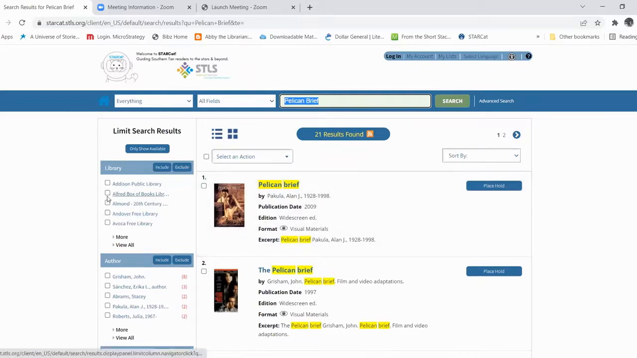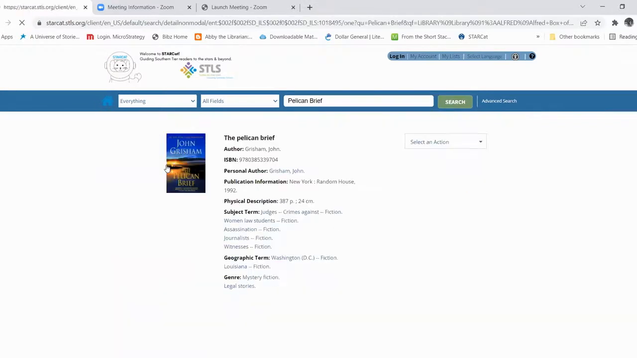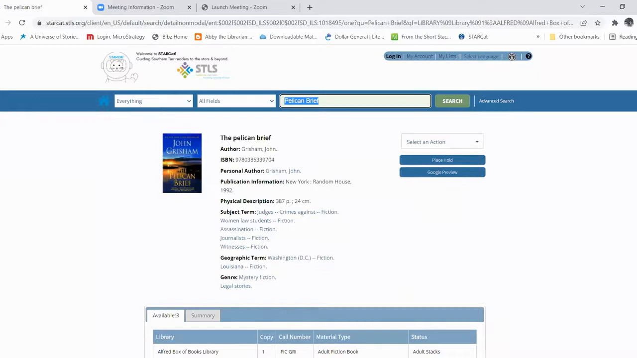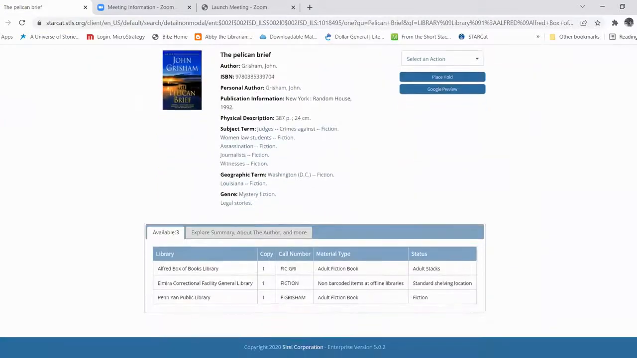First, you can narrow it down by library. We can narrow it down by Alfred. Alfred is fairly simple because it's second alphabetically. Just click the box next to Alfred and then click include. And this will show you what Alfred has. We have a book, and it'll tell you where it's located in the library.